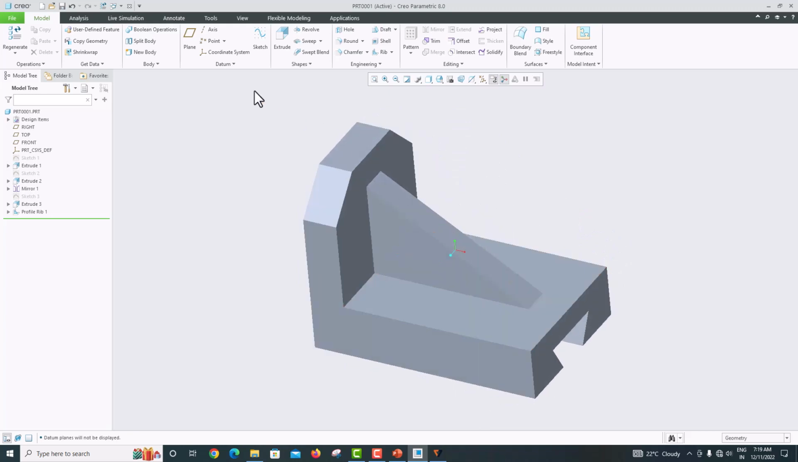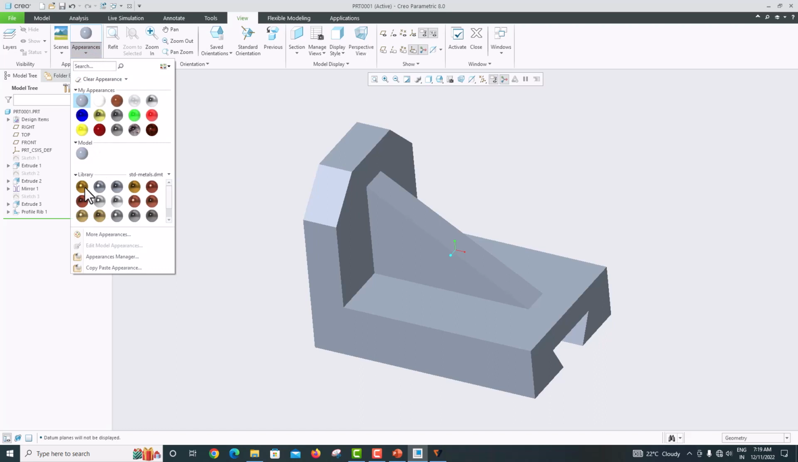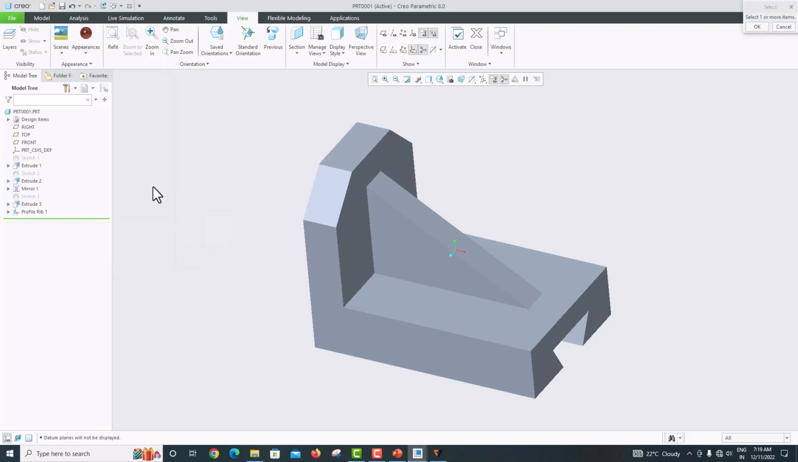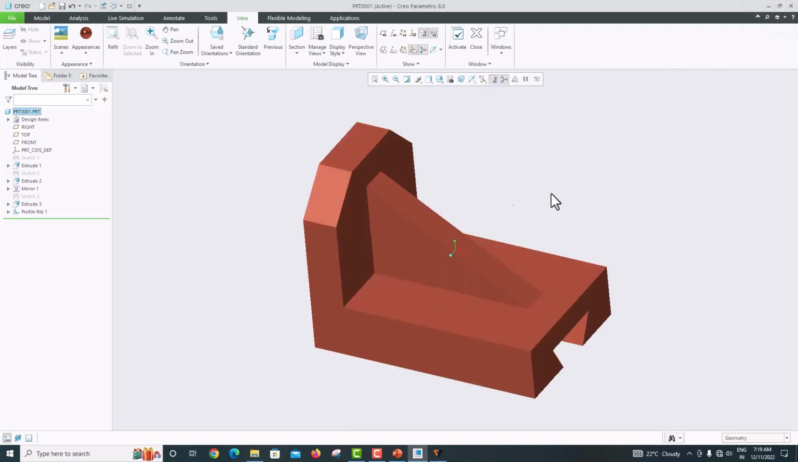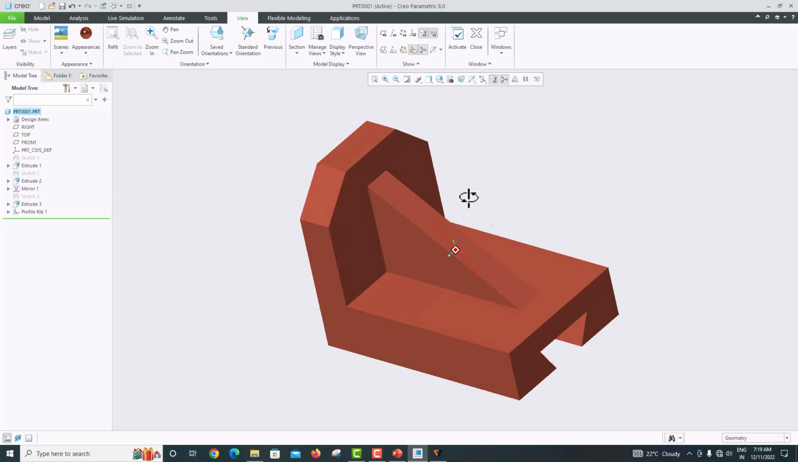For changing appearance, just go to appearance, click this appearance, click any one of them. I'm choosing bronze, just click this part, click OK. So we have done this model completely.